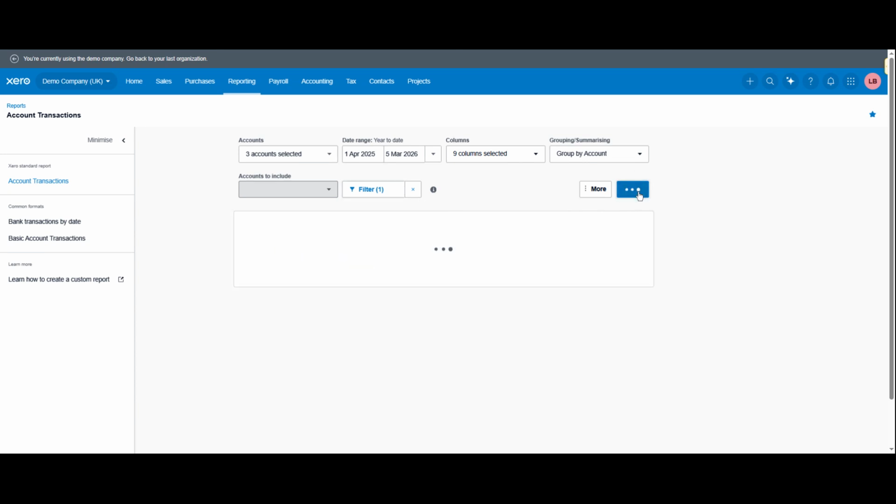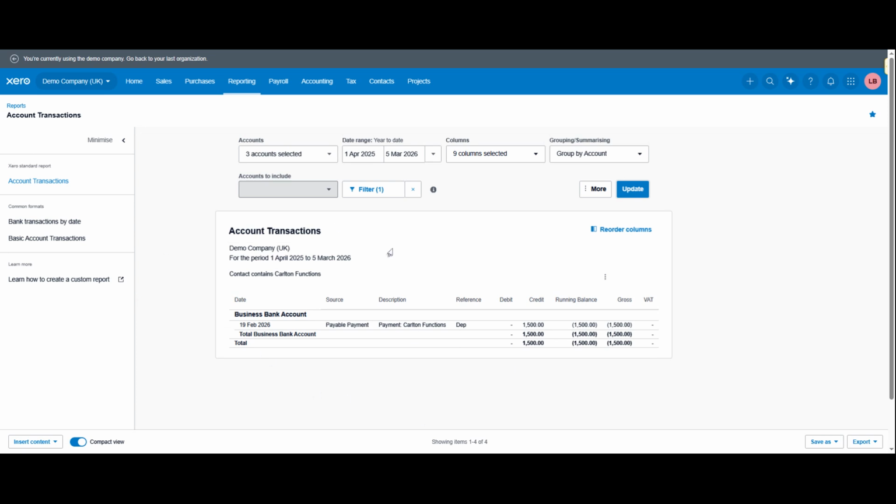As soon as you click Update, Xero will refresh the report and display only the transactions associated with the contact you selected. Now you'll be able to see a full list of account transactions linked to that contact. This may include invoices, bills, payments, credit notes, and any other entries recorded in your system that are tied to them. You can scroll through the report to review individual transaction details, including dates, reference numbers, account codes, and amounts.